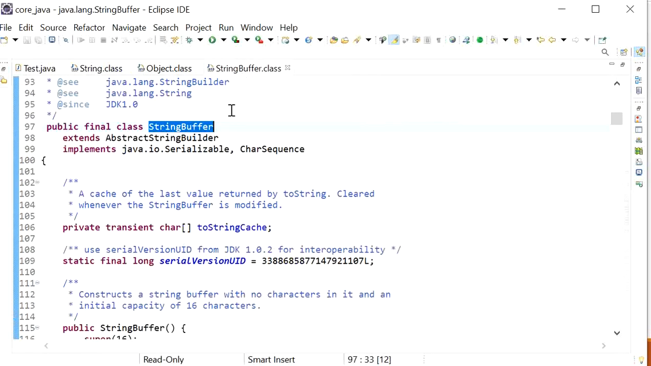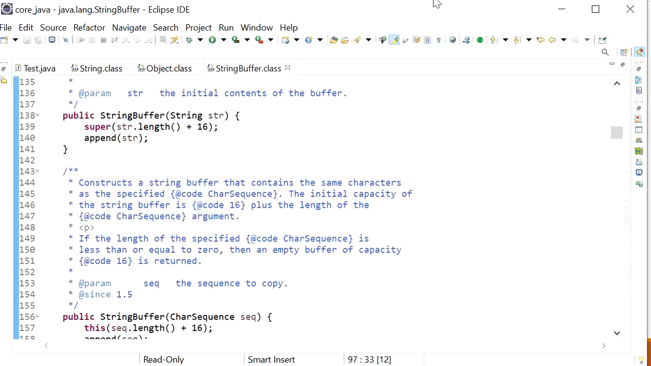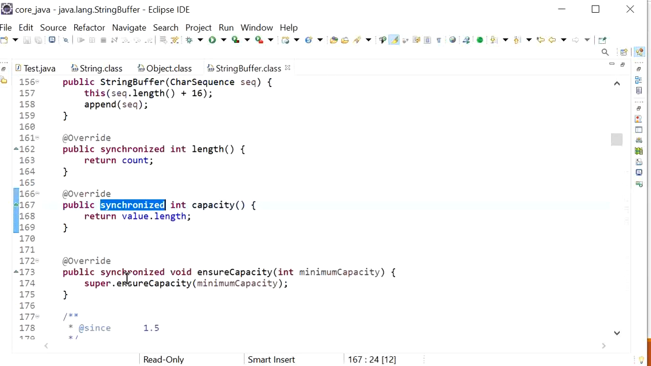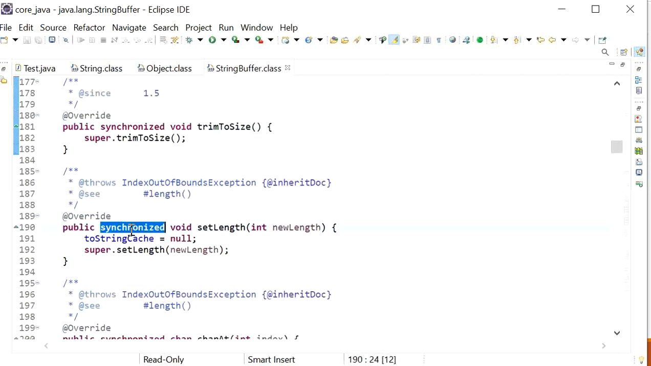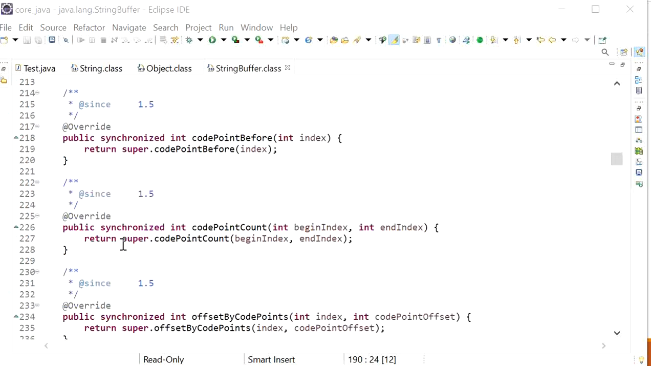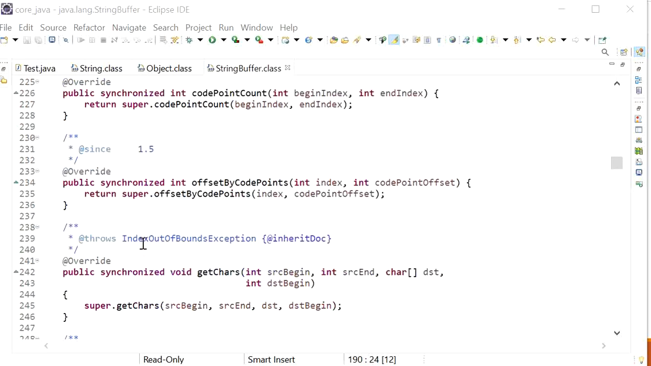Here we can see all the methods available in the StringBuffer class are synchronized, so it provides thread safety also. Every method present in StringBuffer is synchronized. Hence at a time only one thread is allowed to access the StringBuffer object, and it increases the waiting time of the threads and affects the performance of the system.